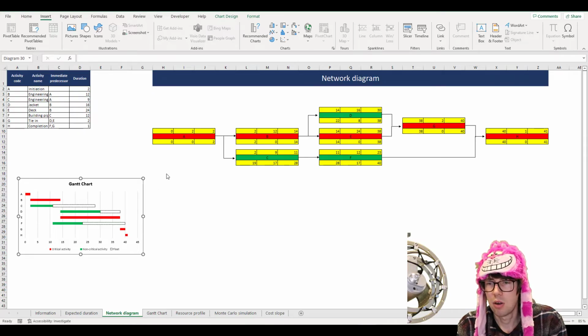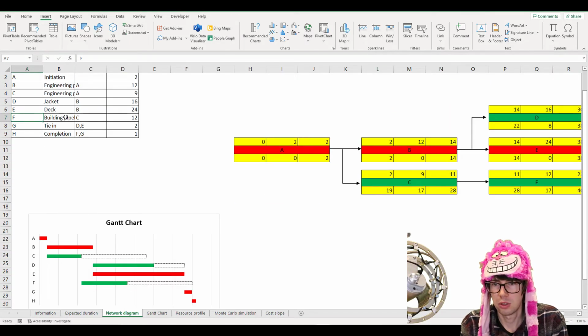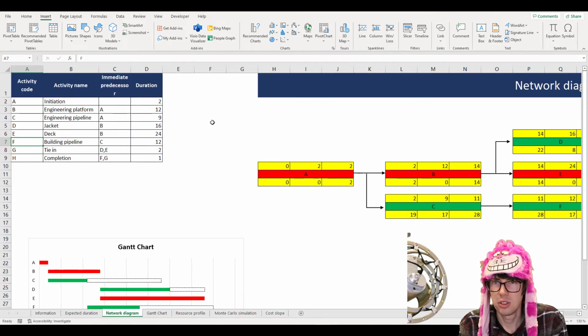And here we are in Excel. So we have a very simple example here. A project which is about building some kind of oil and gas platform. So the first stage really, that I'm going to start from at least, is to make the network diagram. This example I covered in the other video, so look at that.